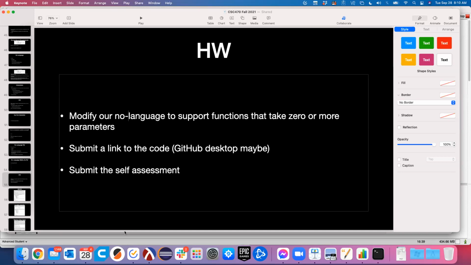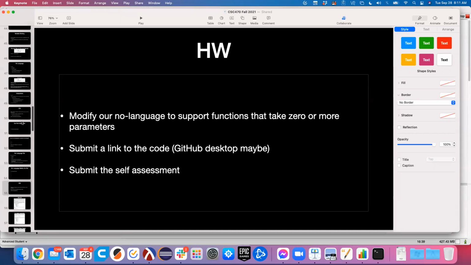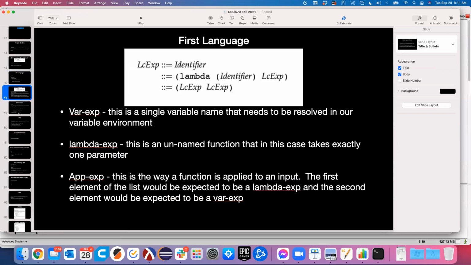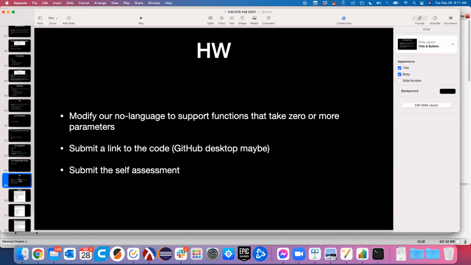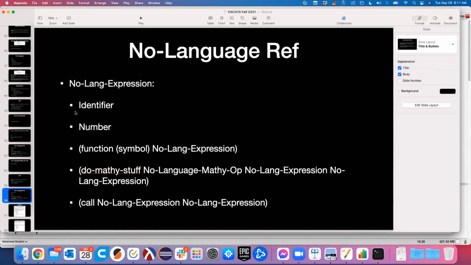The call expression. Our call expression, which the presumption is the first parameter is a function and the rest of the parameters are going to be no expressions, no language thingamajigs. And let's see, so we need to go up to where's our documentation we've been creating? This guy? Okay, so here's our no language reference. And actually, why don't I copy this, and we'll just update that here.